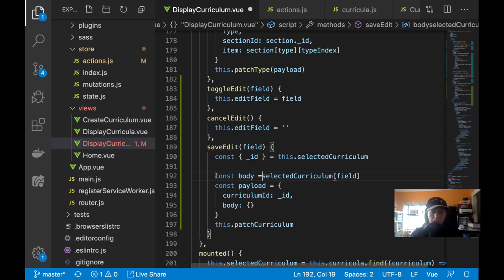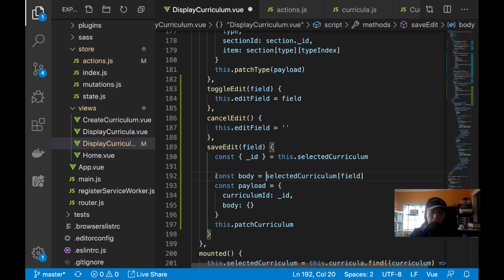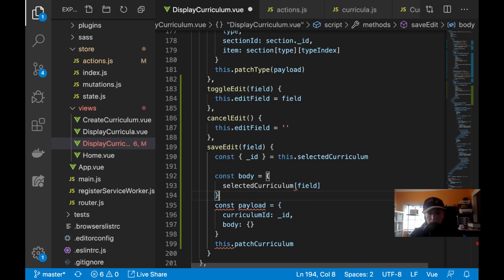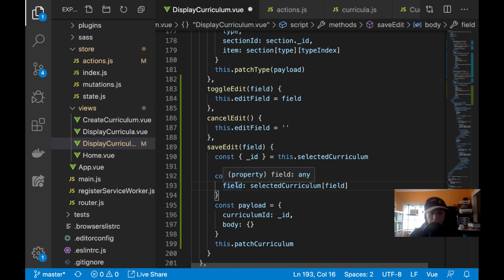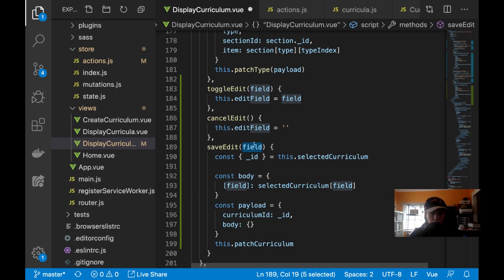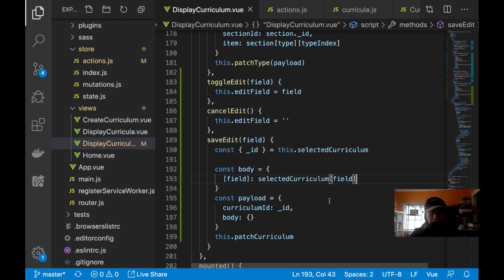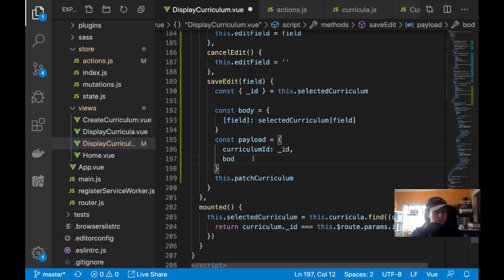So const body equals selected curriculum field. So this will be inside of an object. So field and this. Okay, I think that's right. So now the field name that I pass in, like name or description or something, in body, it will set name or description equal to the correct value for that field. And then I pass body in here, basically.